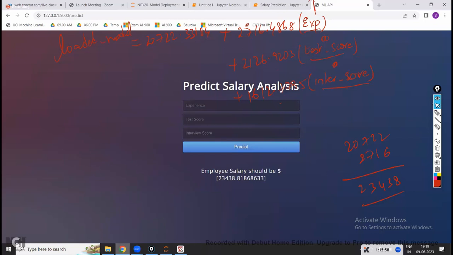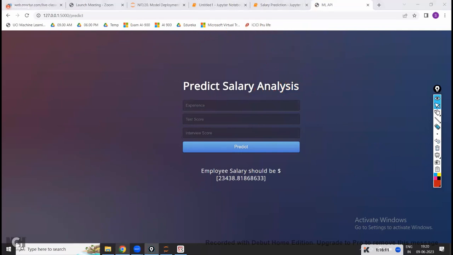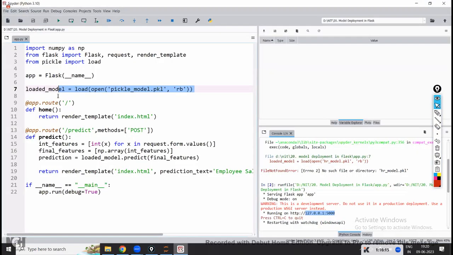Is that clear? Just it is saving the equation. And whatever values I'm entering, it is just keeping those values in the equation and giving the answer. Now, whatever equation it is going to save, see here, this is the equation it has saved.